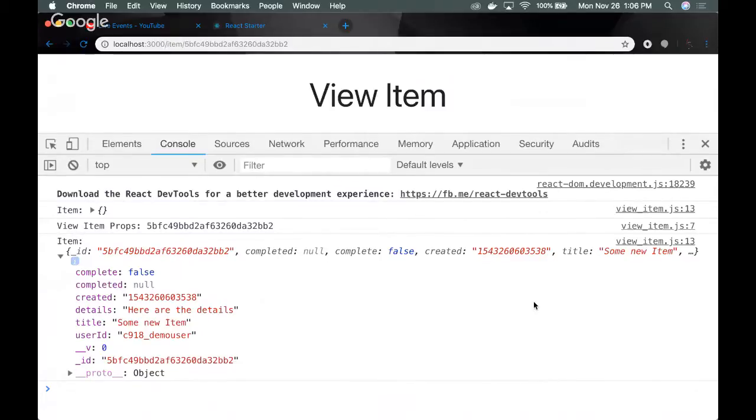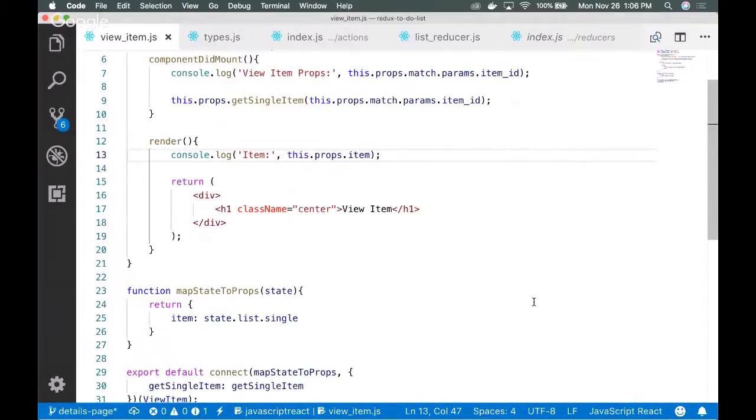Yes. Would you mind going back to list reducers? I'm having issues where I wrote in on get single item. Yep.